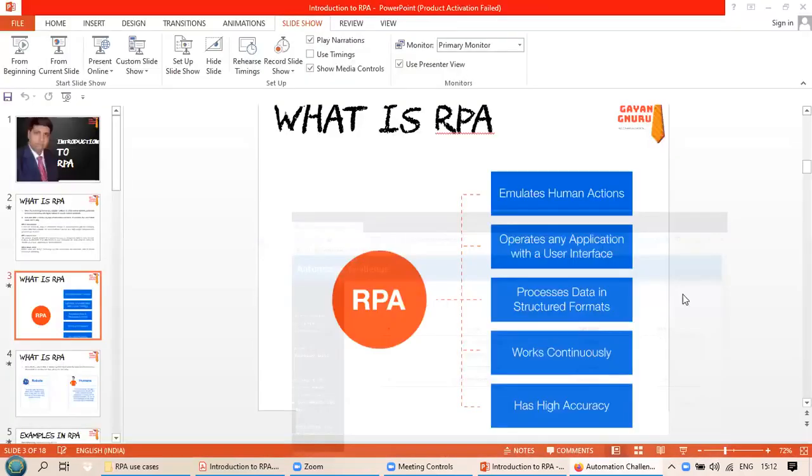As human beings, we are not made to do repetitive tasks. We get bored. When we get bored, our brain kind of shuts down, and we tend to make mistakes. Our brain is actually not meant to do repetitive tasks over long periods of time. But RPA is perfect for that.